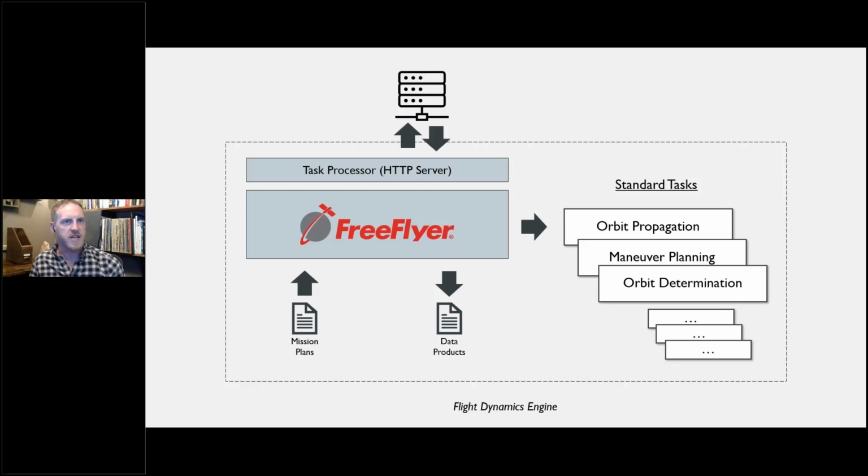We add the Meridian task processor, which is essentially an HTTP server that wraps the FreeFlyer API. So this task processor maintains a set of mission plans and data format standards, and it serves as a connection point to the rest of the Meridian network. And essentially, it allows us to have a continually running web-enabled instance of FreeFlyer. And of course, we pull that all together into Docker, just like we do with all of our other components, and that gives us an encapsulated standard container that is beneficial for all the reasons that we've covered so far.